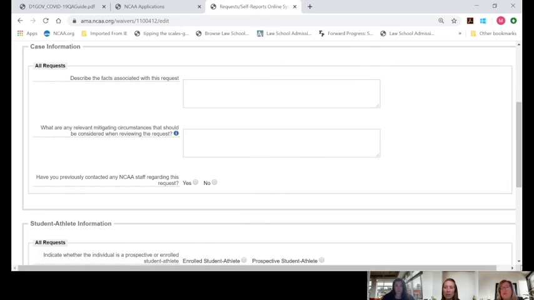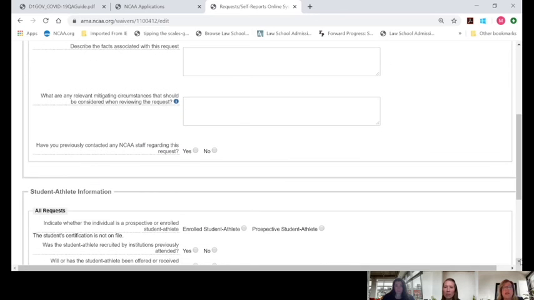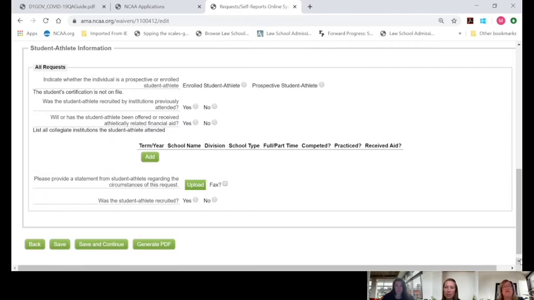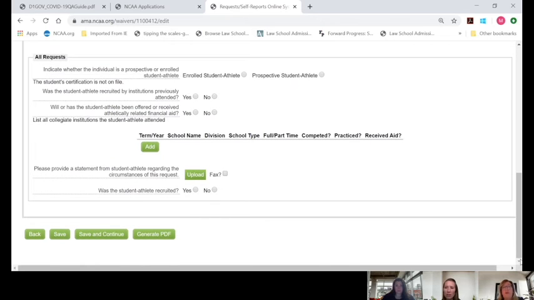It's going to ask if you've contacted anybody previously from the NCAA, and it's going to ask for information about the student athlete: when they enrolled, how long they were at the institution, did they receive aid, did they practice, did they compete, were they full-time, were they part-time. You'll see all that information in here. To add that information on this screen, you click on the add button and it'll ask you the questions and you have to fill them out.